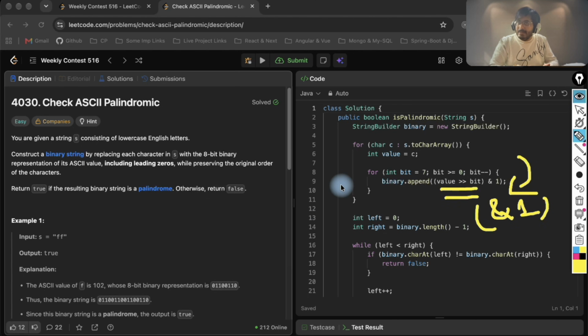Whatever ASCII value we get will be converted to an 8-bit binary representation of each character. So we are combining them, and we will get this within string format. Then, accordingly with the approach, we have to check whether it is a palindrome or not.